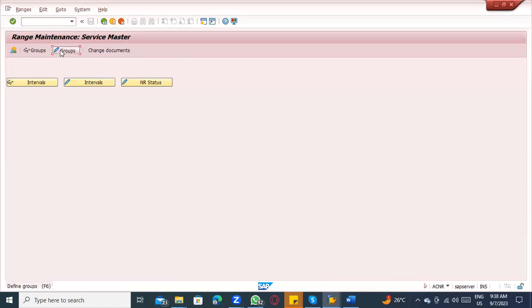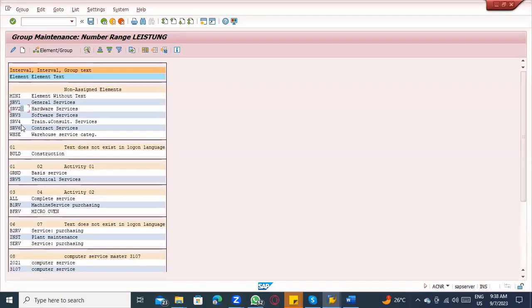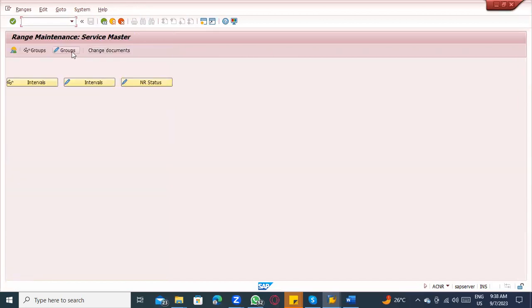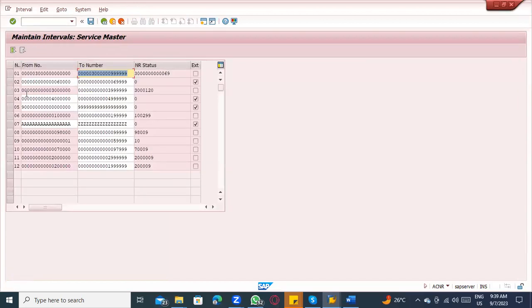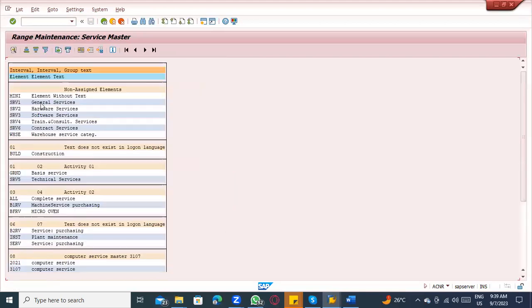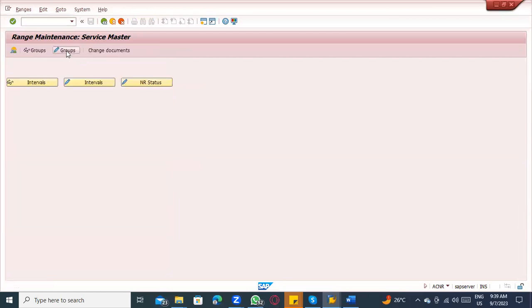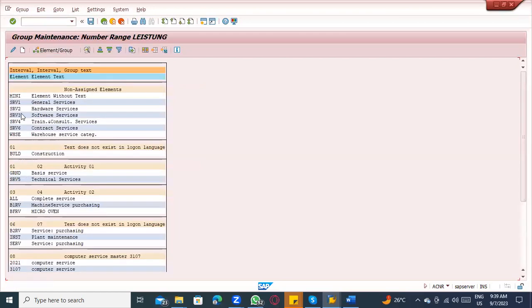So what we'll do, we'll go to groups and check which group is there. You will have group numbers like 01, 03, like that. We have the number series. You can see the numbers here. You can see what is the number range for this one, what is the number range for that one. Those intervals you can see here. If you don't have a number range assigned to the group, then you go to groups, then select the group to which you want to assign your number range.